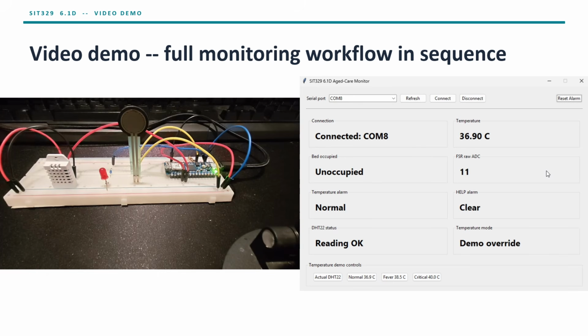Note that the demo timing is set to 1 in the sketch for this recording, which uses a 5 second temperature period and 3 second pressure period instead of the deployed 5 minute and 1 minute intervals.